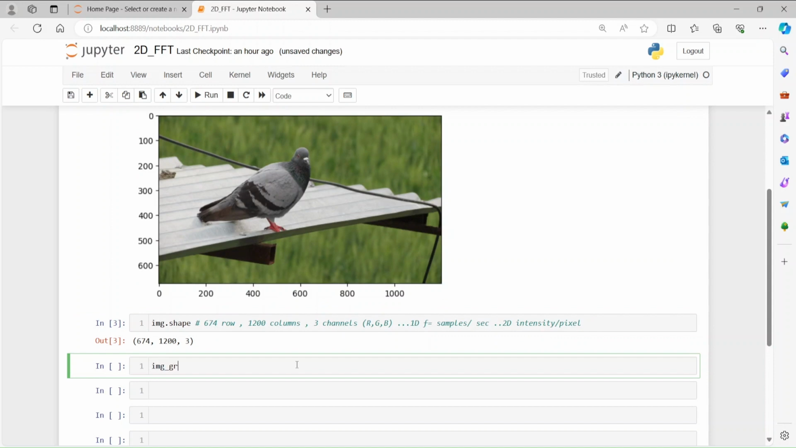So img_gray, and then we have that image. Let's separate the red, green, and blue. So img, and this is the red channel: all rows, all columns, and then the first channel, which is 0, that is the red. In a similar way I have to write two more for green and blue. So green is 1 and blue is 2.